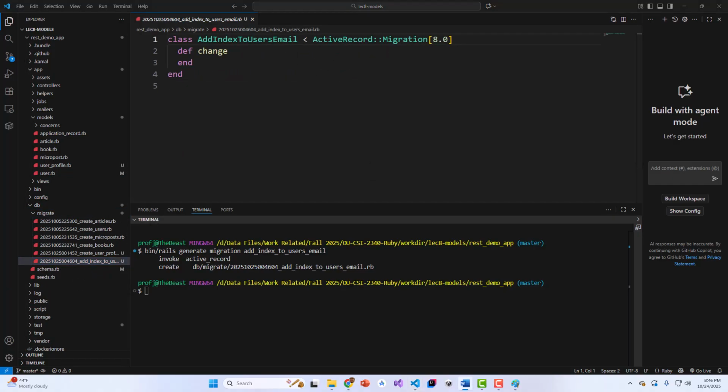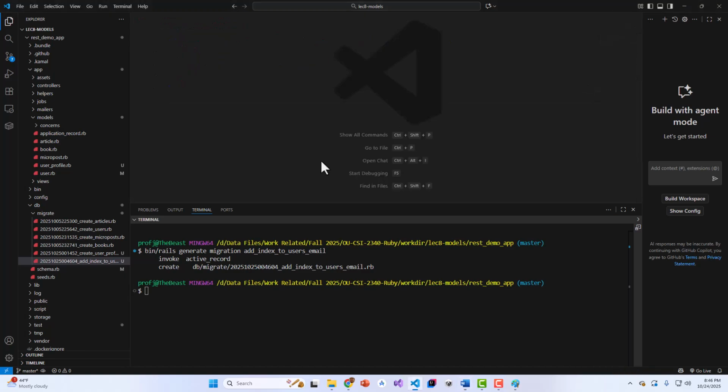Now, what are we going to do with this? We have an empty change method at this point. So inside change, we're actually going to put this in there: add_index :users, :email, unique: true. And then we've saved the file. We're going to run the migration. Let's see if that works. bin/rails db:migrate.